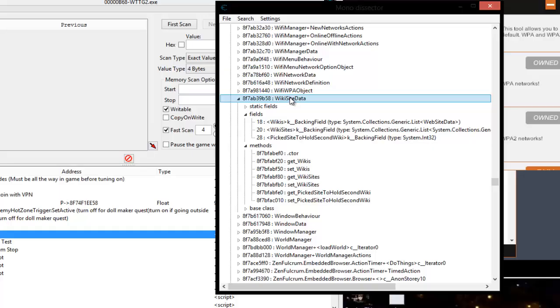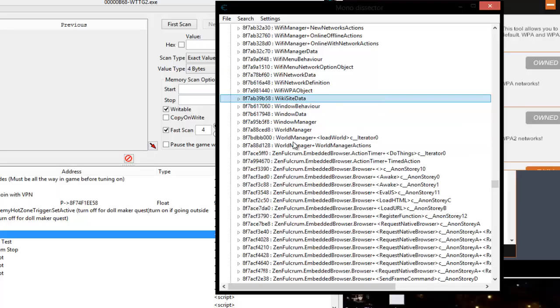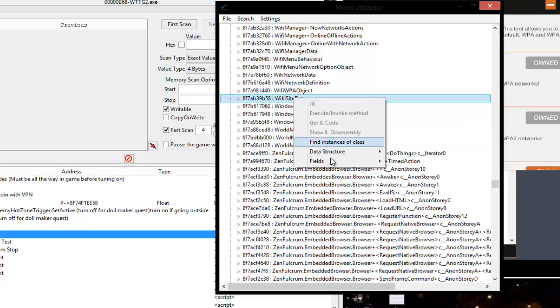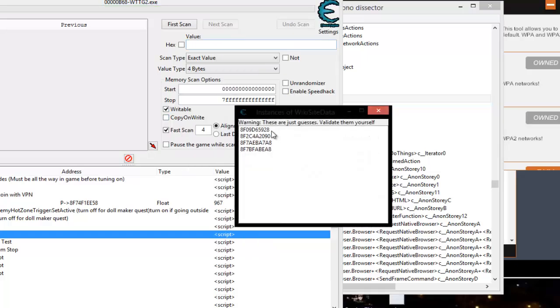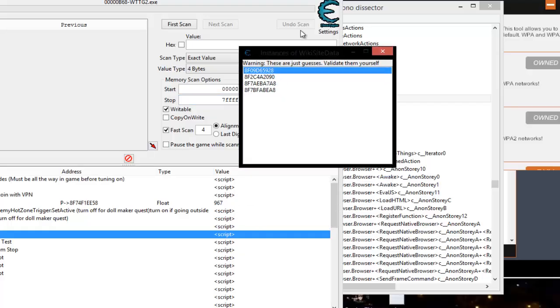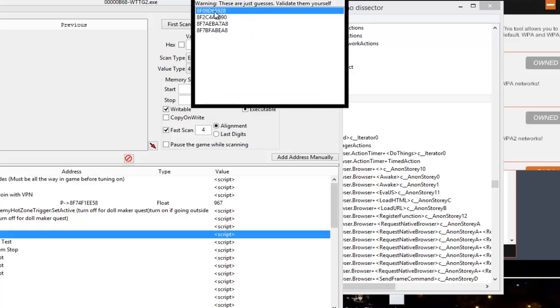So we just go on to the main subject. Just pretend it's closed right now. That's it normally. Find instances of class after we right click on it. And so it does its little scan, and it populates some addresses for us. Some are duds. One of them may be a good one. We don't know. We've got to go test each one of them out. So that's what we're going to do. We're going to double click on the first one.